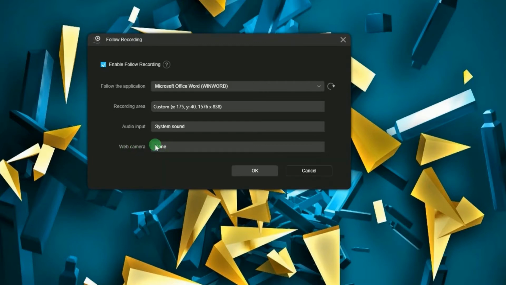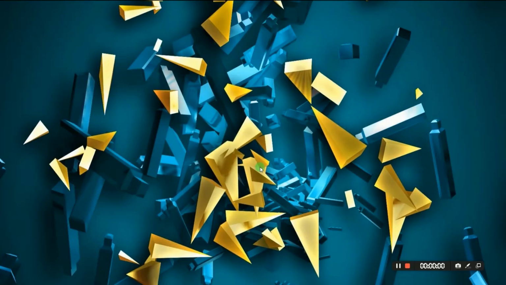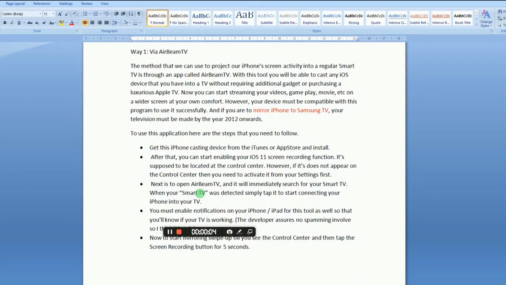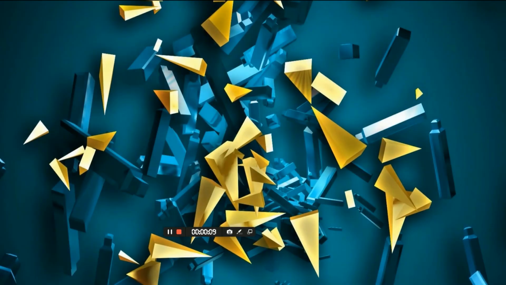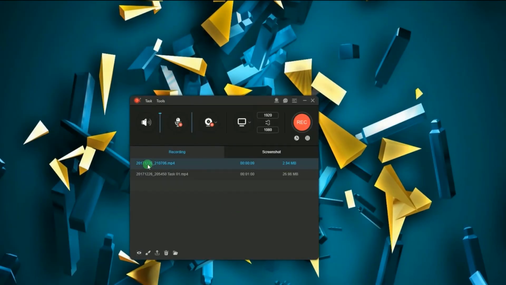After that, click OK to finalize the settings that you've made. The recording will then start automatically since Microsoft Word is already opened. To end the recording, simply close the program that you are following and the recorded clip will be included on the tool's recording list.